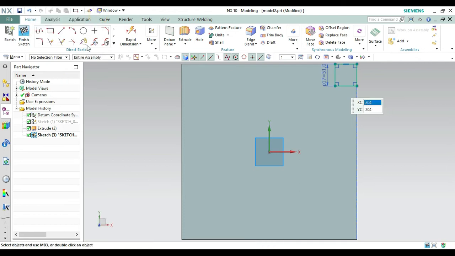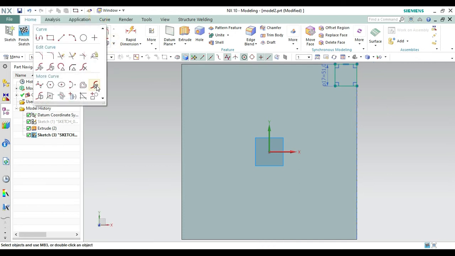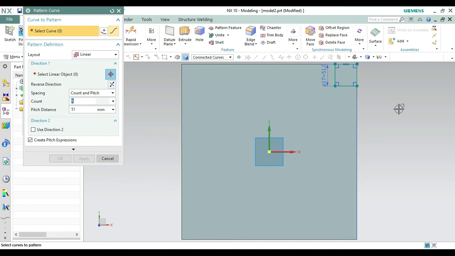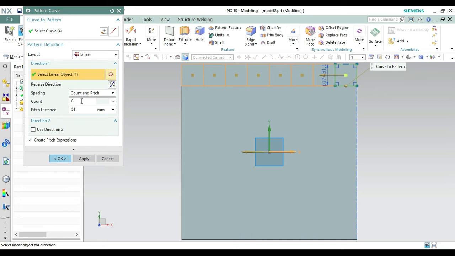Okay. Again what we have to do is use the pattern command. We have to pattern this in the x-axis. So first select this curve, select any curve. Again linear layout, this should be the x direction from here. Reverse the direction, make it 8 and 51, that is okay. Now make that apply like this one. Okay.